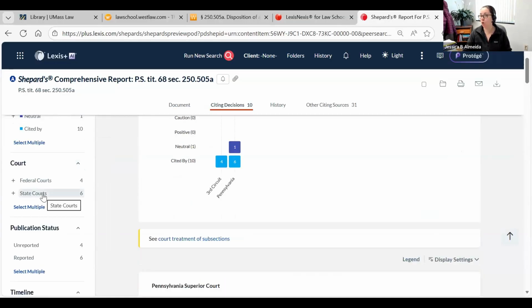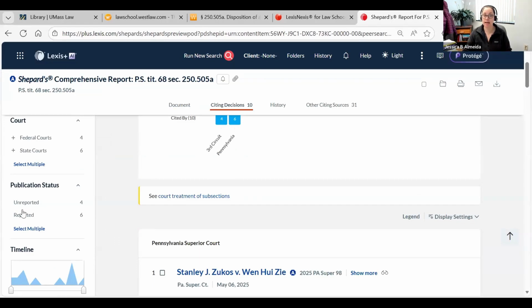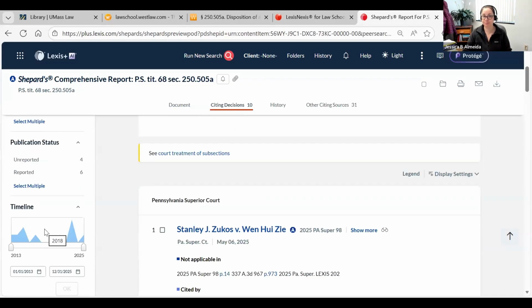Think about binding and persuasive authority. You can limit by publication status or by date. Remember that when you are reading these cases, you should also be validating these cases using your Shepard's signals to determine whether or not they are quote unquote good law on your specific issue.